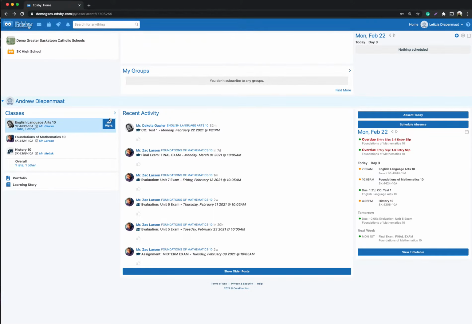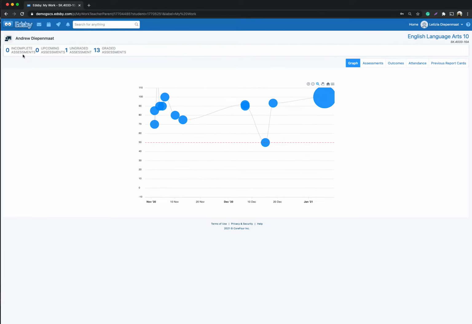But now for their students' work. So let's say the English Language Arts 10 class, they want to see how their student did. So they would hover over the class and they would click My Work. The top left-hand corner kind of shows, obviously, it's their student. There's no incomplete assignments. There's no upcoming assignments. There is one that's ungraded. So that's one that the teacher has not either shared the grade yet or graded. But there are 13 graded assignments.